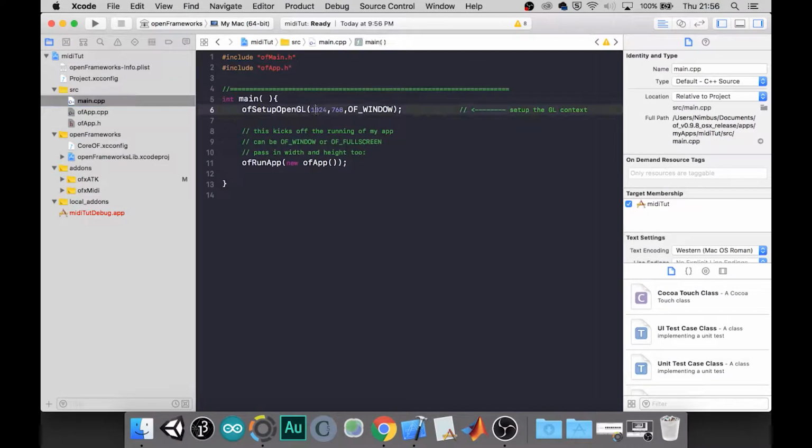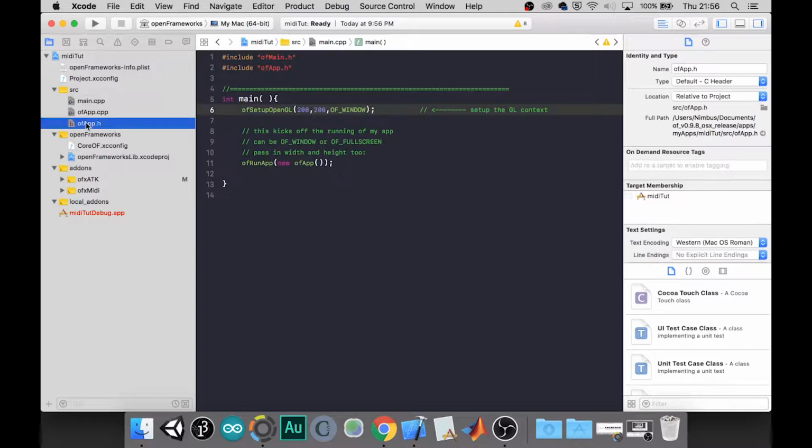Let's also go ahead and change the screen size. We won't be using any GUI or any graphics whatsoever in this tutorial. We'll just be using the MIDI controller. So let's make it something a little less invasive. I'll be making it a 200 by 200 square.